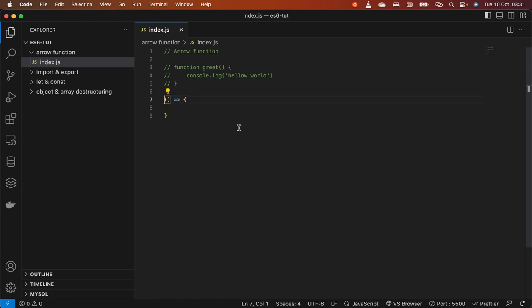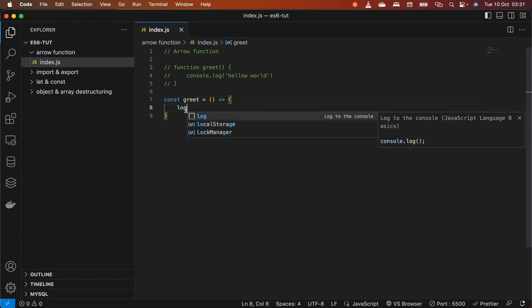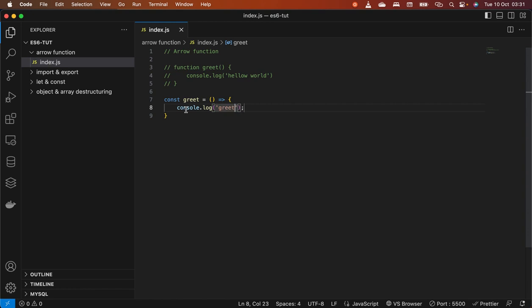Now, to create an anonymous function, let's just set it to a variable called greet. Then we can now say greet. Oh, hello world. So this is going to log hello world in the browser. This is going to log hello world in the browser. So that is how to declare an arrow function.